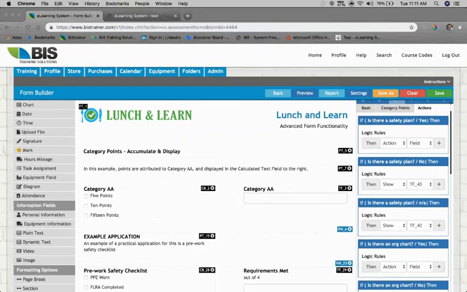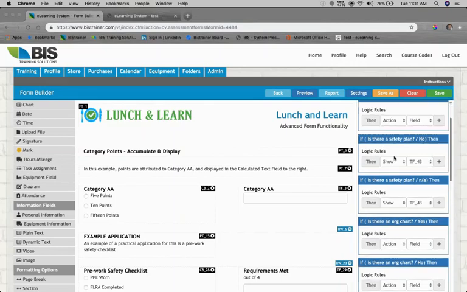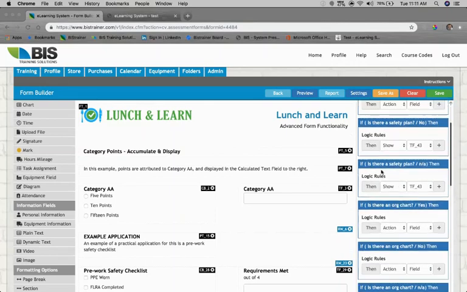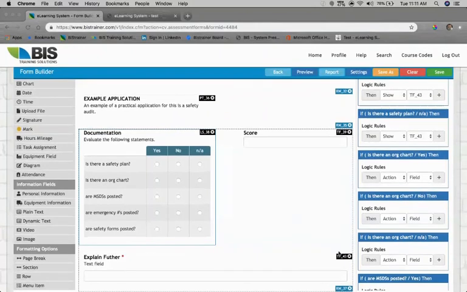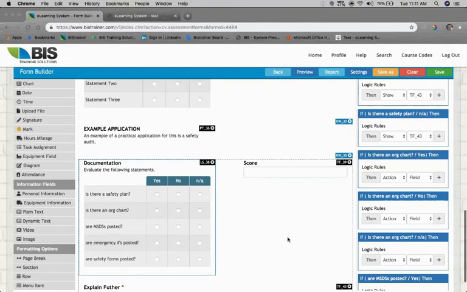So it's always an if-then response. If there is a safety plan yes, then there is no action. If there is a safety plan no, then show TF43. If there is a safety plan not applicable, then also show TF43. And the field is denoted on the right-hand side under the designation for that field. TF denotes text field, underscore 43 is the 43rd version of a text field in this particular form.